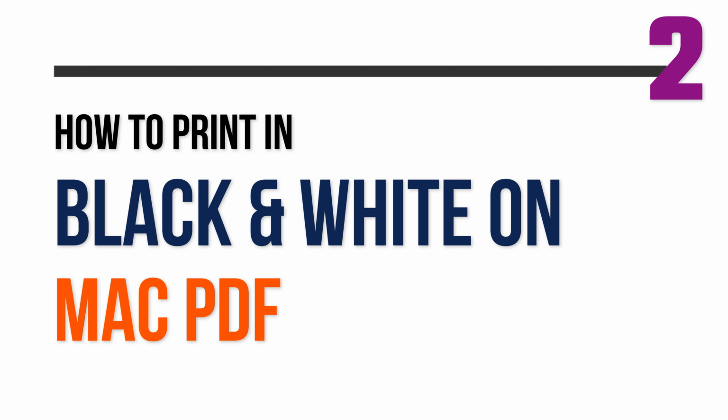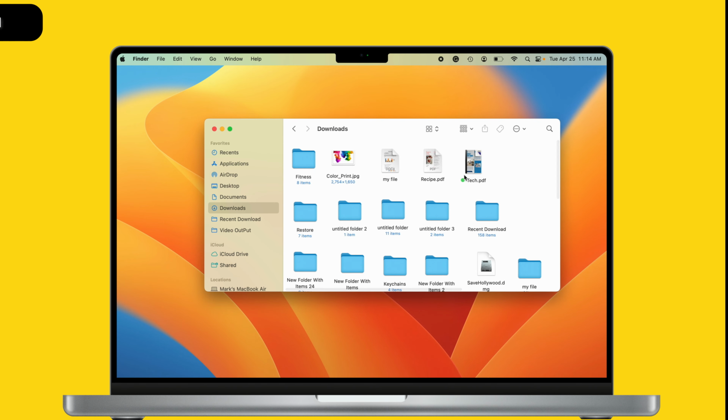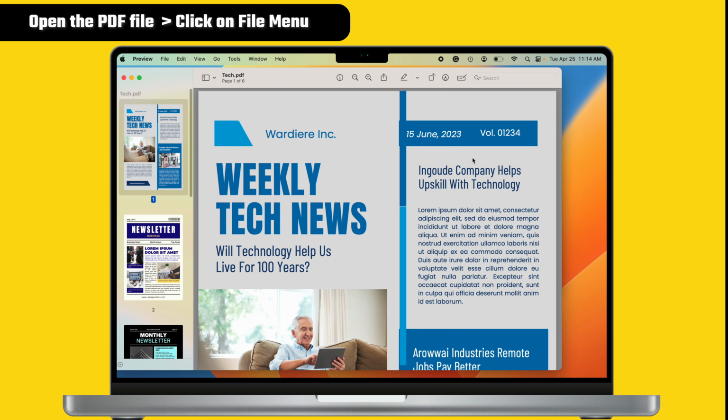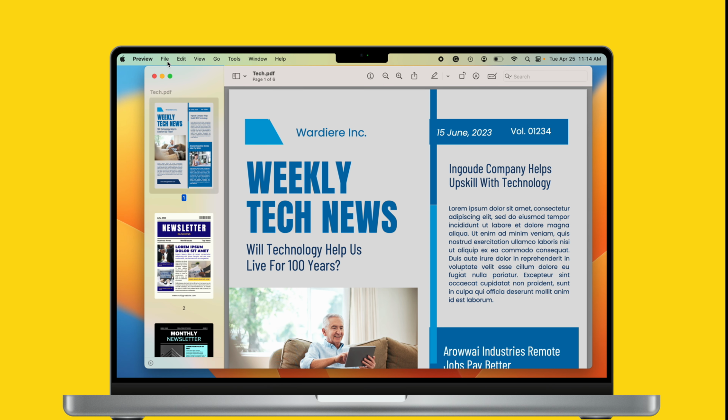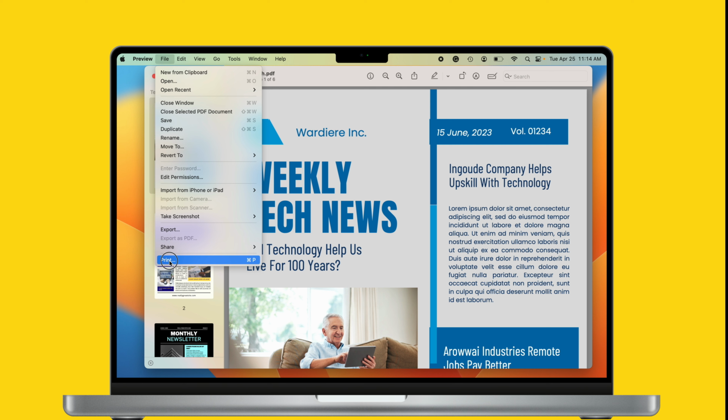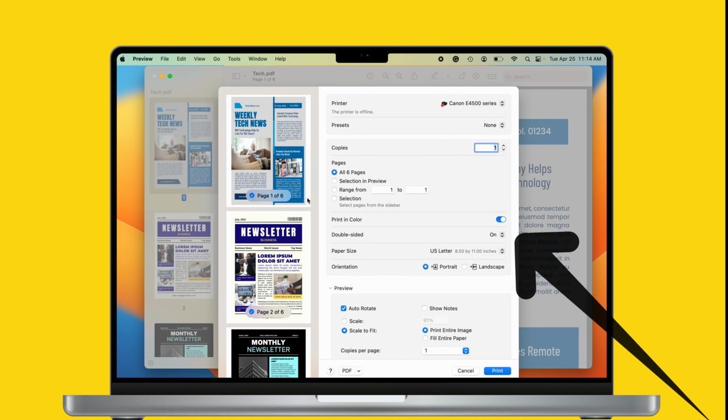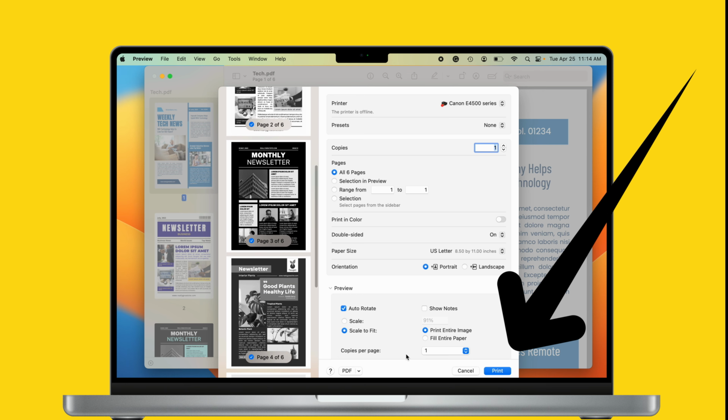That's it. Next, I will show you the second example, how to print in black and white on Mac PDF. First, you have to open the PDF file from the Finder app, and click on the File menu from the top horizontal menu bar. Towards the bottom of the menu, select Print or press the keyboard shortcut Command+P. Turn off the Print in Color toggle to print the PDF in black and white. You can see the document preview in black and white when I have turned off the Print in Color toggle. If you want to print your document, click the Print button.